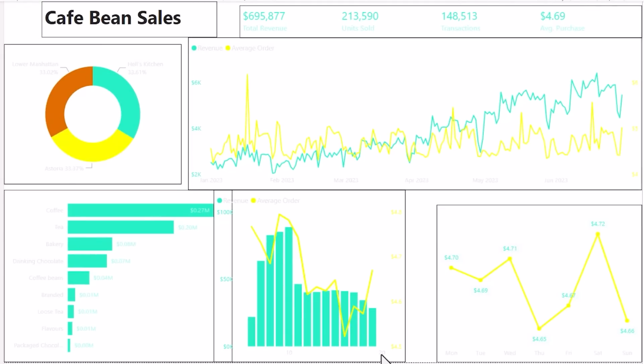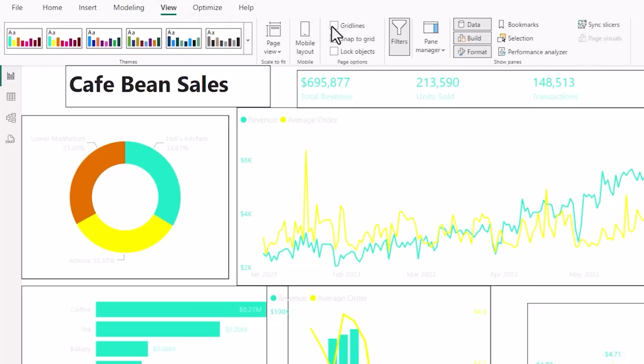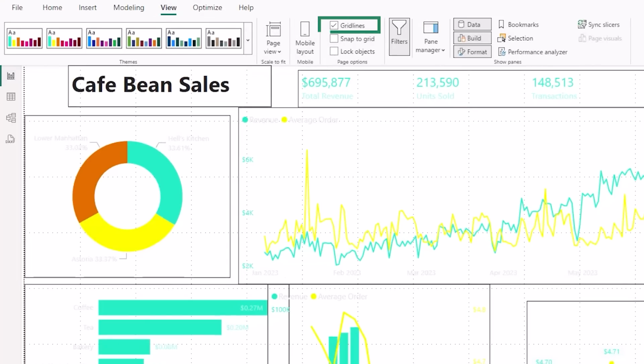The other thing that helps with this is on the View tab, we can turn on grid lines. And that just gives us a visual indicator of how things are aligned. We can also turn on snap to grid. I don't want to snap it to the grid, so I'll leave that unchecked.